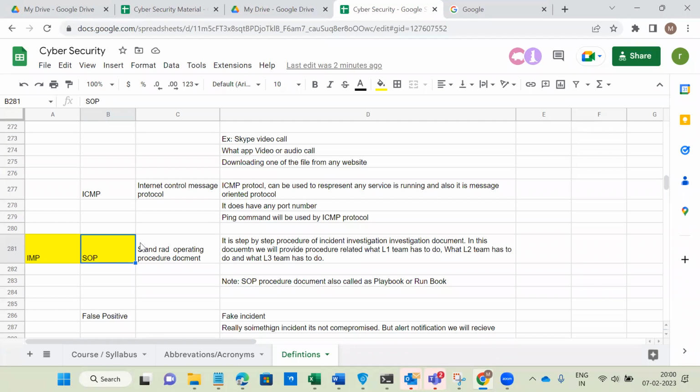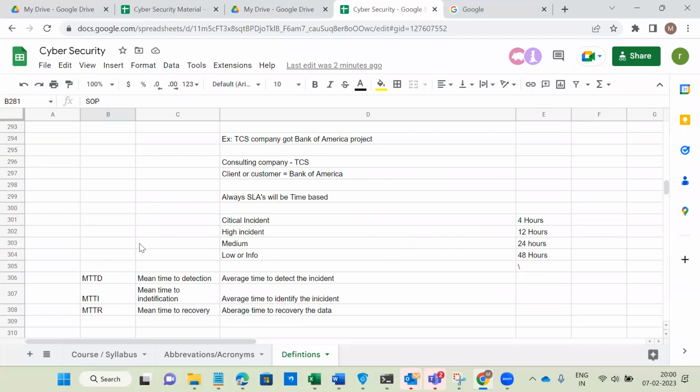Tomorrow, once again, the same incident is received. Already you know exactly what you did yesterday, so you will follow the same process. Now it will take less than 8 hours, maybe 4 hours, or 6 hours, or maybe even 2 hours. That's why these SOPs are very, very important. If you are creating SOPs, mean time to detection, identification, and recovery will take less time. That's why SOPs are very important at the organization level.